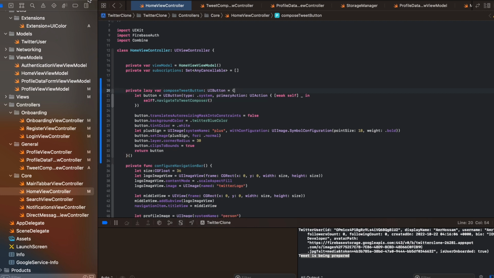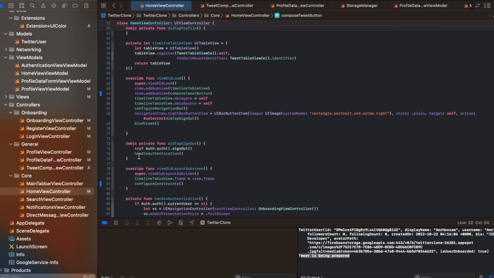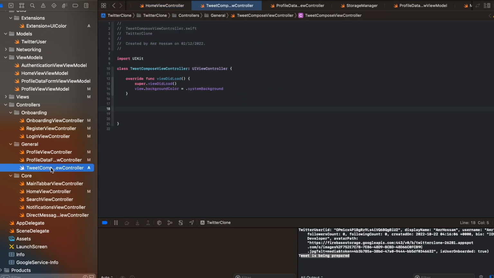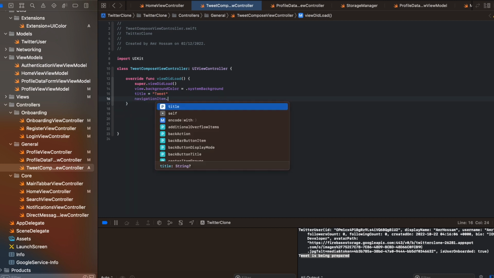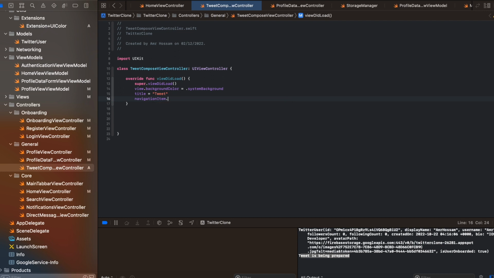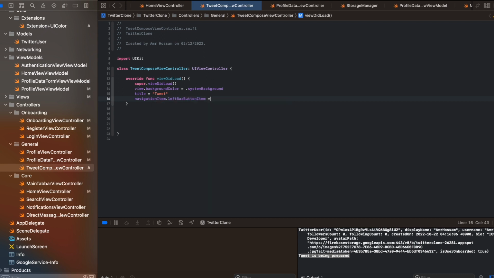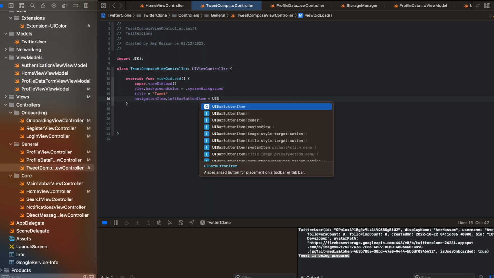And basically we could just use this as a starting point, or a reference to edit our tweet composer. So let me just go back really quick to my tweet composer over here. All right, and over here we could just start by typing something like the title, set that to create tweet, or basically tweet. All right, and over here let me just say the navigation item, I'm going to choose the leading, or left bar button item.